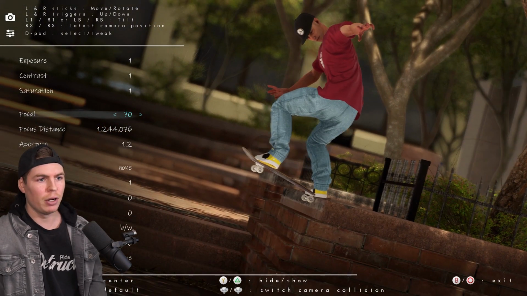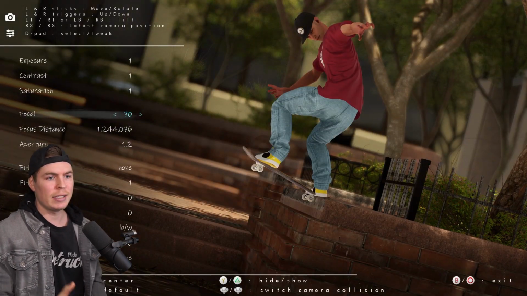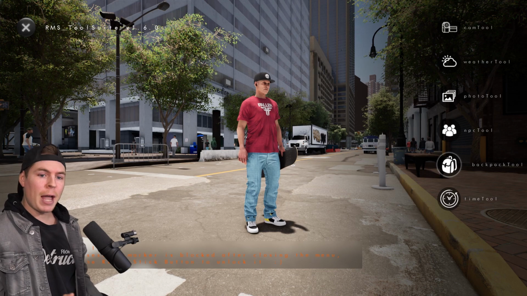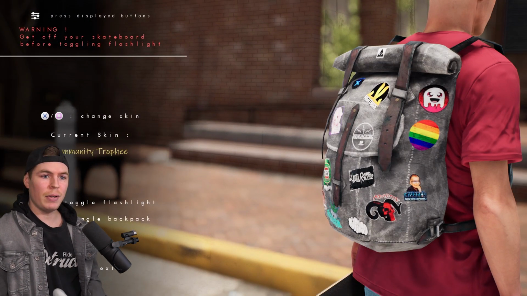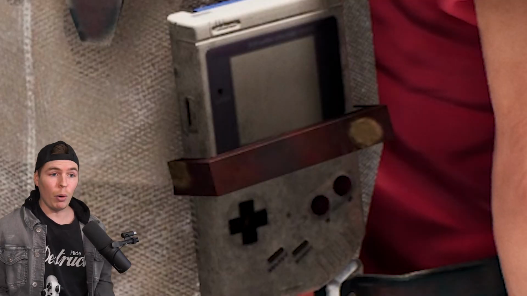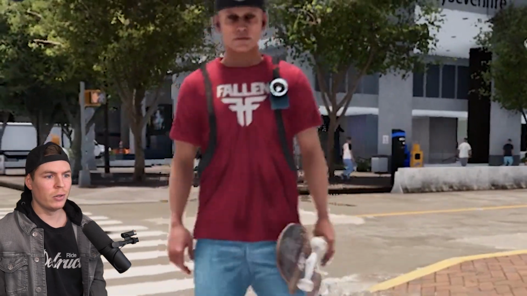But if you move the camera, this is the new area that it's gonna be. So if I go back into it, that's the last camera angle that I had. The backpack tool is very self-explanatory. You click it, you get a backpack. We can change the skin of it. Oh, there's my logo. Game Boy? Okay, I'm sold on this one. We also have a little flashlight on too, so we can toggle that.